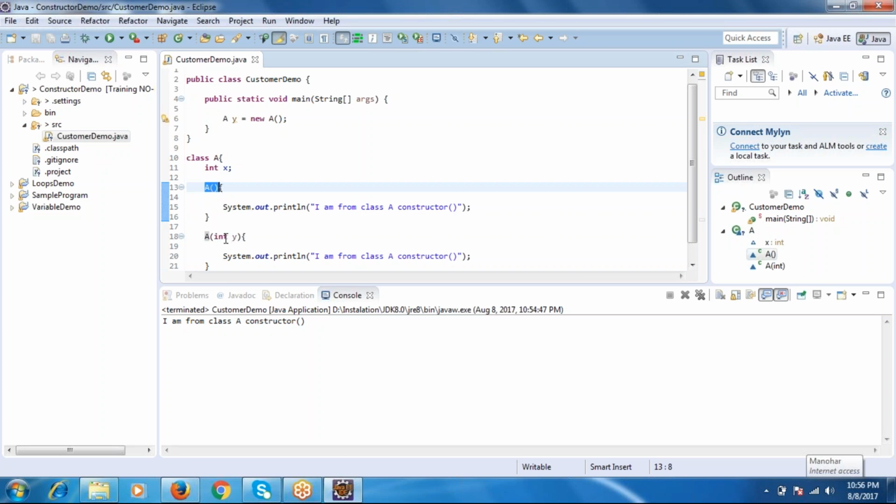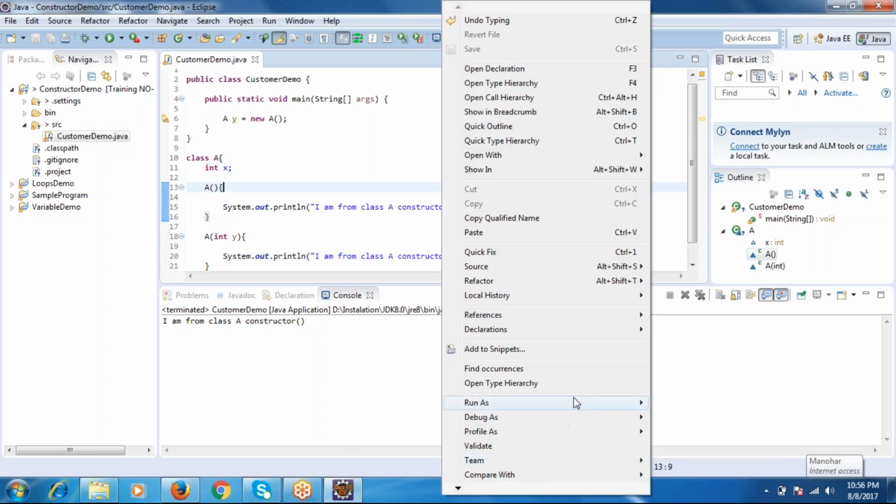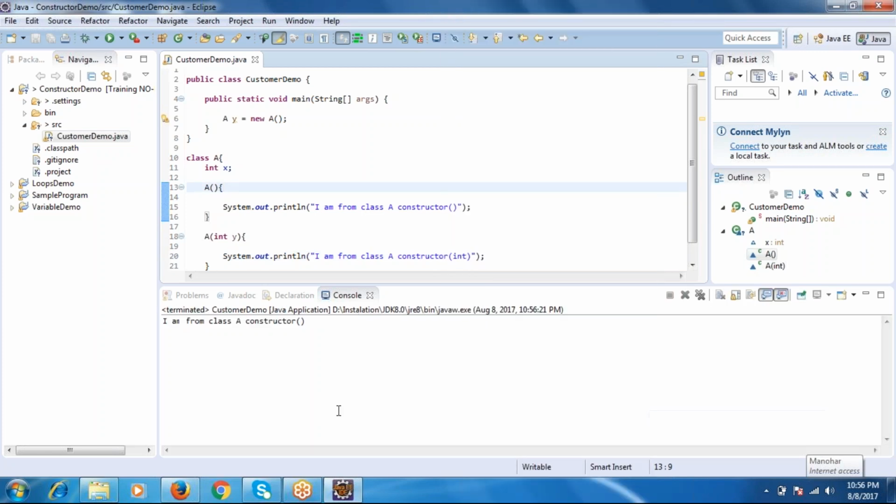Here the argument is integer y, correct? The first one is the default constructor and the second one is the argument constructor. Now let me run again. Did you see which statement is executing? Which line number is executing? Line number 15 is executing, correct?